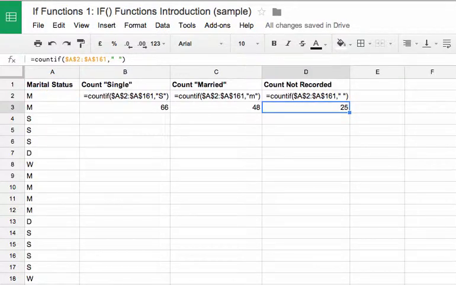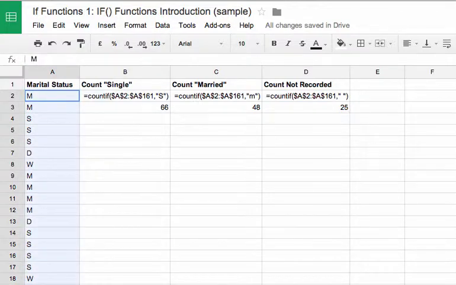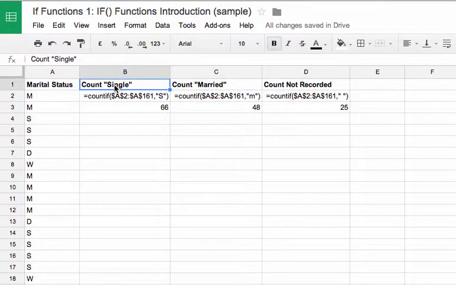Now let's have a look at COUNTIF. We have a list of marital statuses in column A, and as well we have some missing statuses. So we've set up 3 scenarios: one where we count the number of singles, one where we count the number of marrieds, and one where we count the ones where marital status is not recorded.